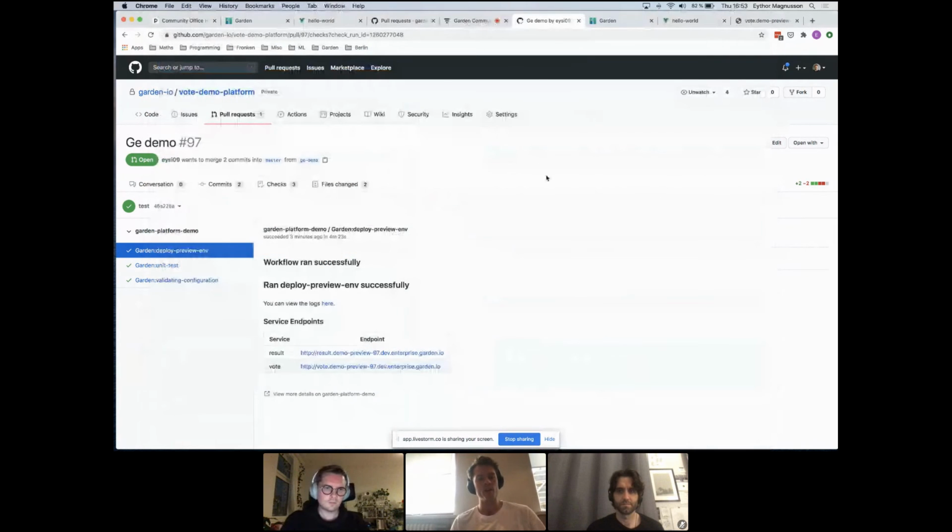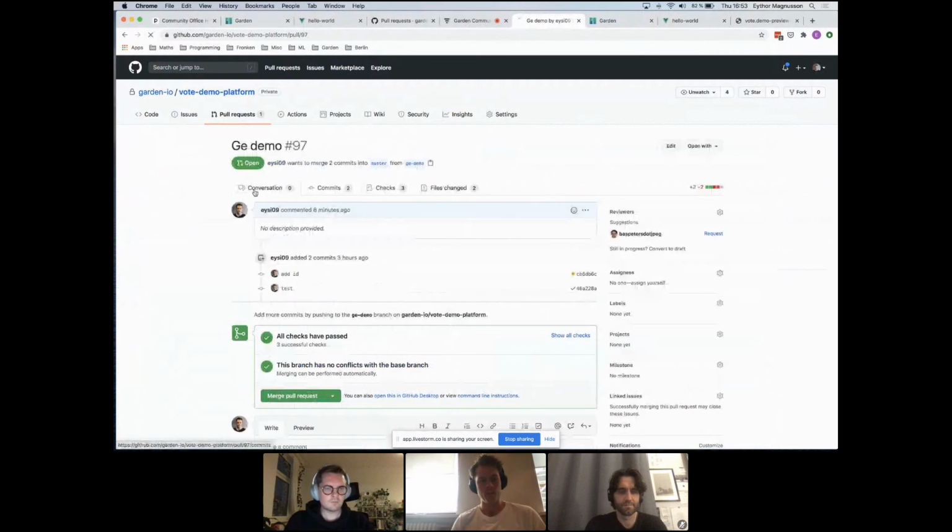You'll also notice here that once the services have been deployed, you get this nice little table in your GitHub UI where you can click directly to the links of the preview environment. So you can access this both through the Garden Enterprise UI, or directly in the context of the pull request, which is super useful.